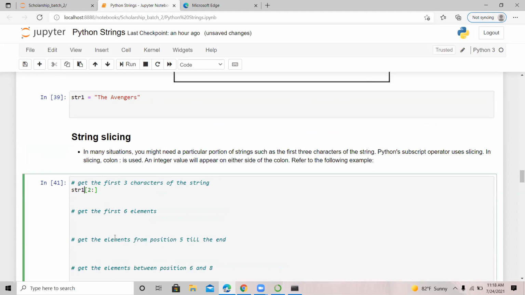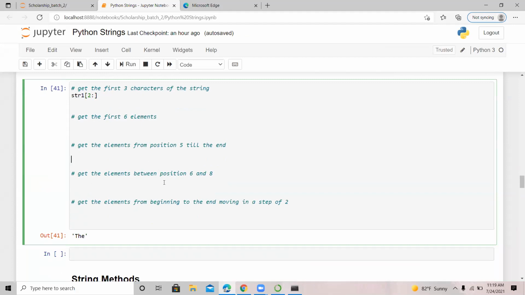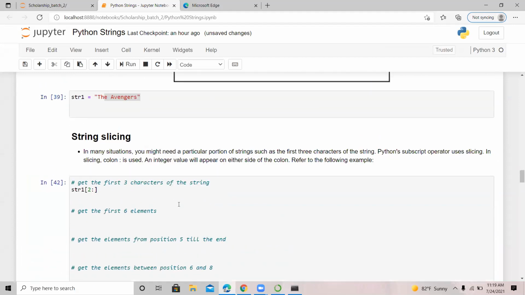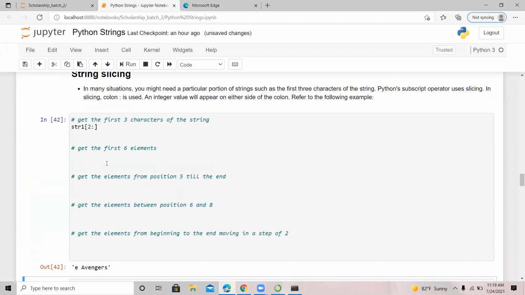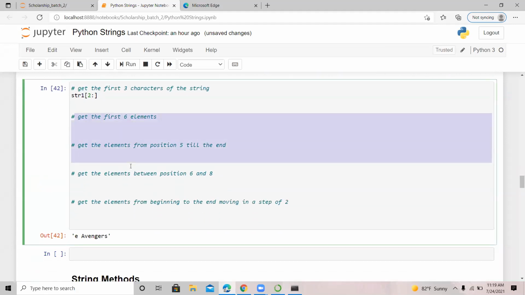Because 2 is the third, so 0, 1, 2. So that's the third element. So that means we're saying pick everything from E to the very end. So that's how slicing works, and you can play around with all these questions.